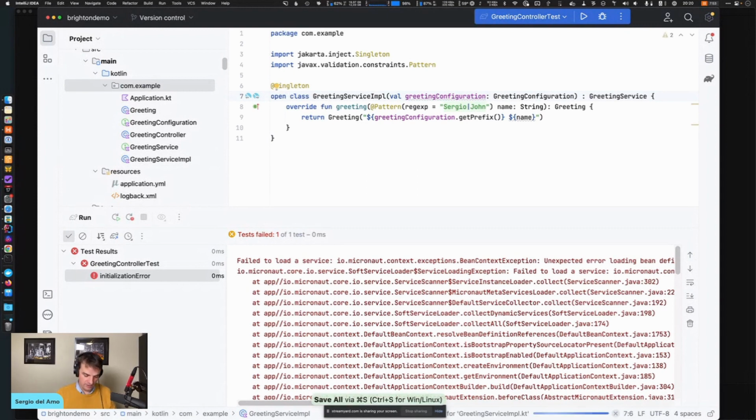Working with Micronaut and Kotlin, one of the things that you're going to see is that you have to relax a little bit the everything final by default in Kotlin.